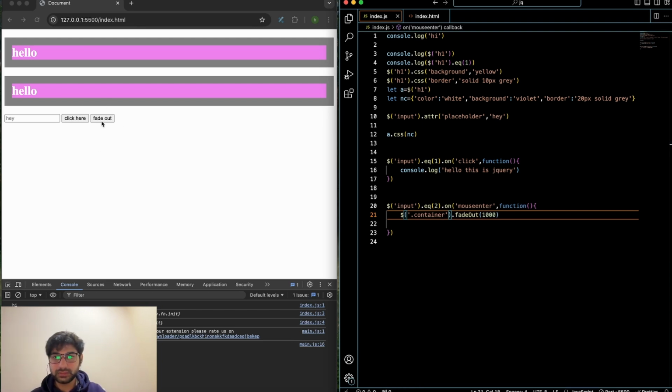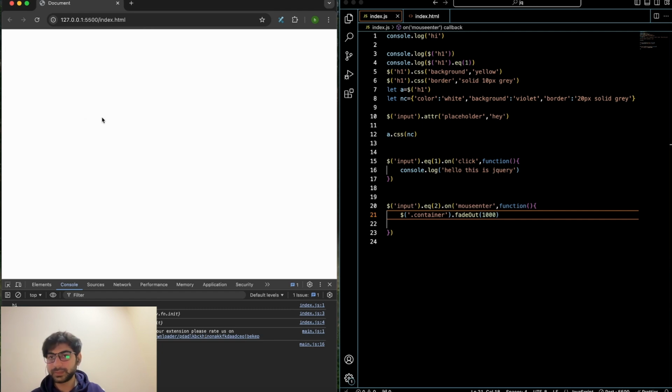Now it will work. Okay, so that's how we can work with event listeners in jQuery. So that's it for now.